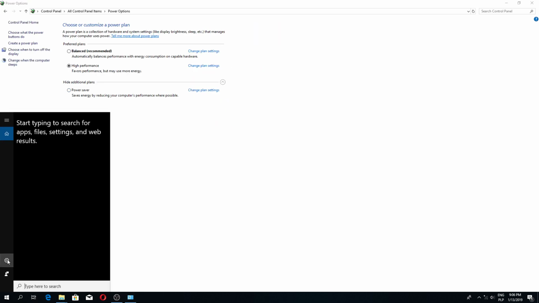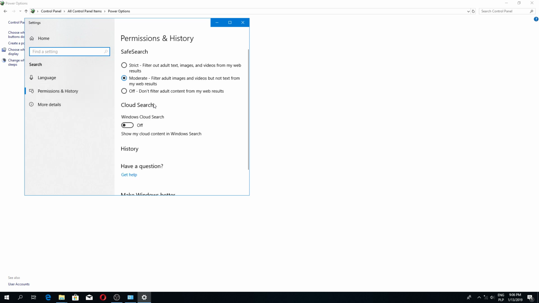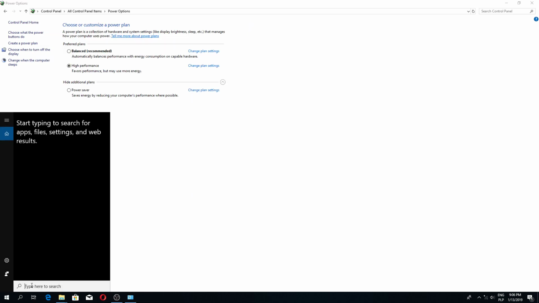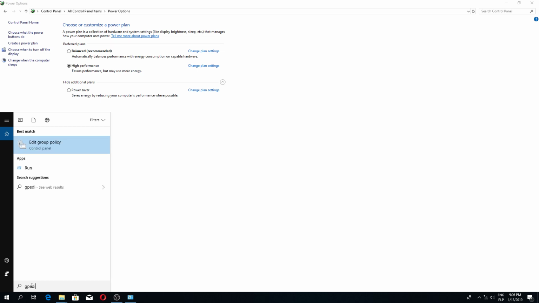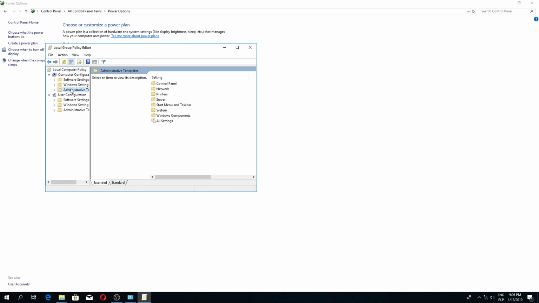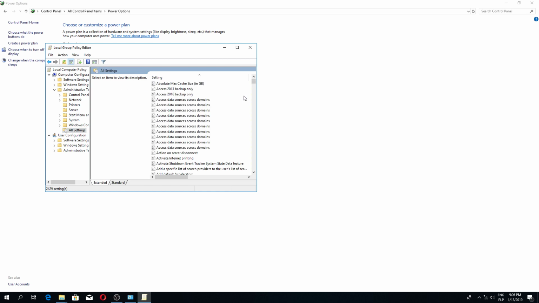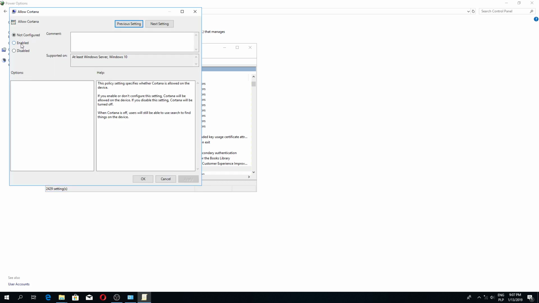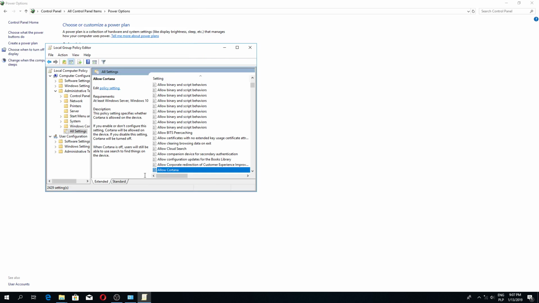Now I will have to go to this. Okay, we don't need this. I didn't disable Cortana in Group Policy Editor. We have to disable Cortana. Administrative templates, all settings, allow Cortana. This was causing my PC having 100% hard drive usage. Okay, we do not need this.